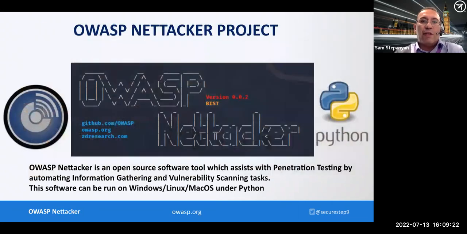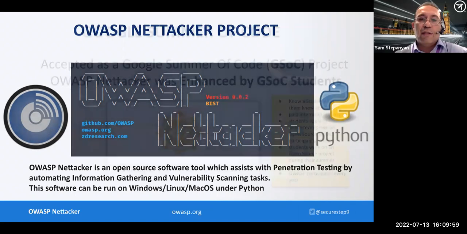So what is OWASP Nettacker and why is it so popular with penetration testers? Because first of all, OWASP Nettacker, just like all OWASP projects, is an open source software tool, and it is built to assist with penetration testing by automating your recon or information gathering tasks and vulnerability scanning tasks. Because it is written in Python, it can be run on Windows, Linux, Mac OS, or basically anything which can run Python. OWASP Nettacker does not use any other external tools because it's written in 100% Python, and that's all that it needs to run.